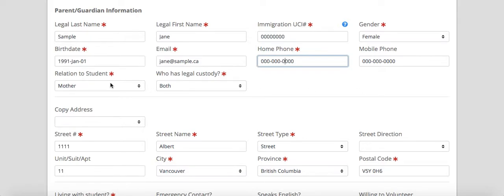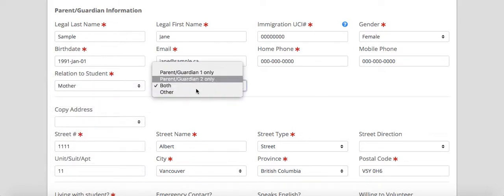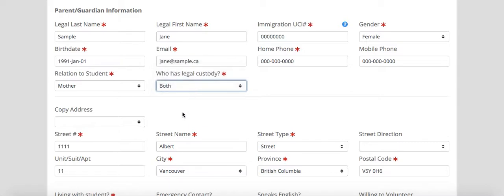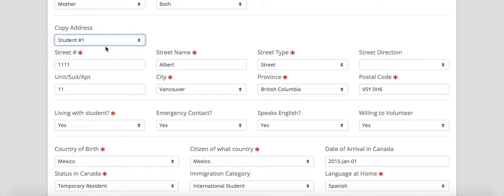We also need to know your relation to the student. This is a drop-down menu. Please select whichever one is applicable. And who has legal custody. Please select whichever one is applicable. In this section, know that you can select to copy the address over from the first student, which is what I did, and it'll automatically fill out this section, so you don't have to worry about completing that section again.